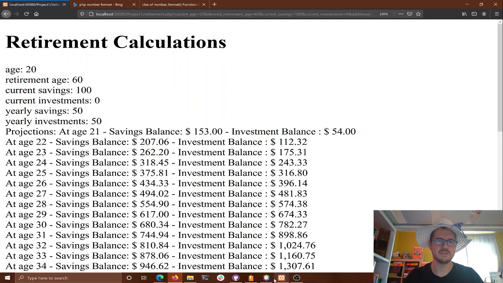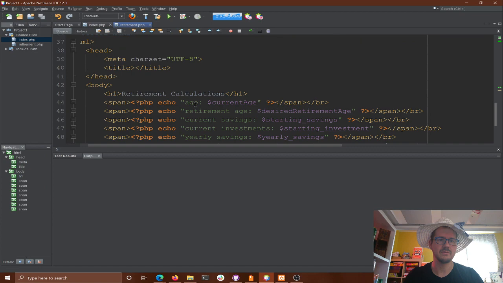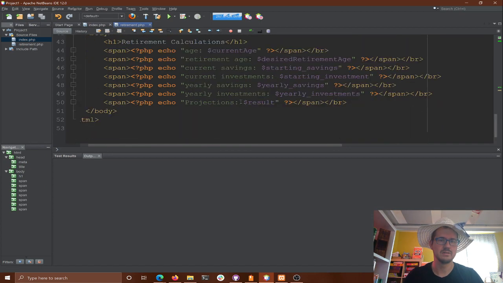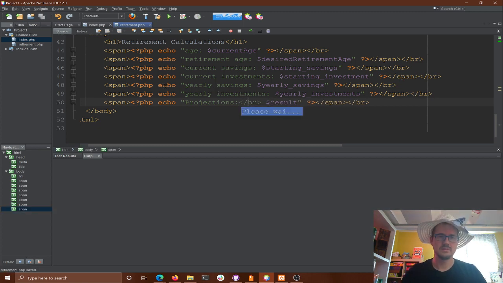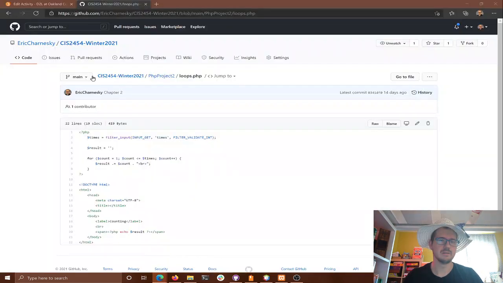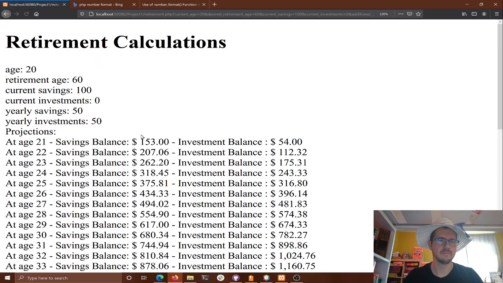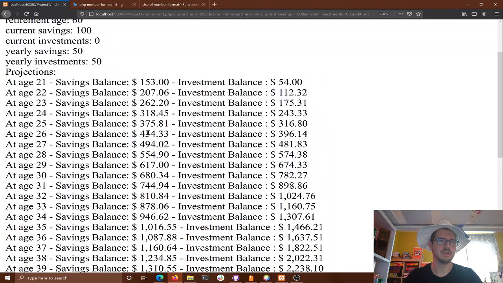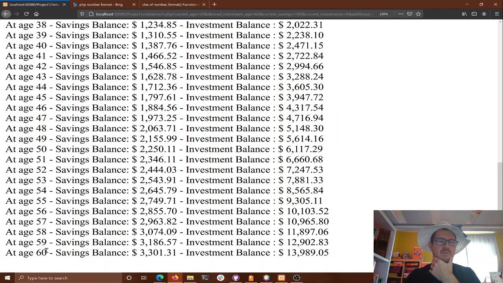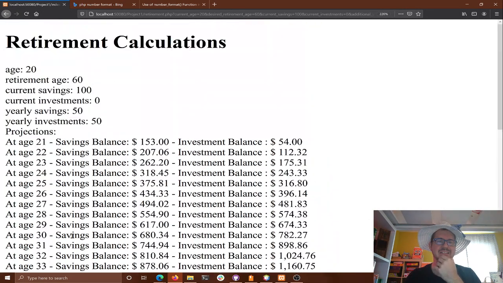Oh, and our projections needs a break too, right? After we say projections. Okay. How's that looking so far? You guys with me? Nope. Firefox. There we go. All right. So every year, balance. Again, I didn't ask you to say age. I think it helps track this sort of thing a little bit better here. Right?